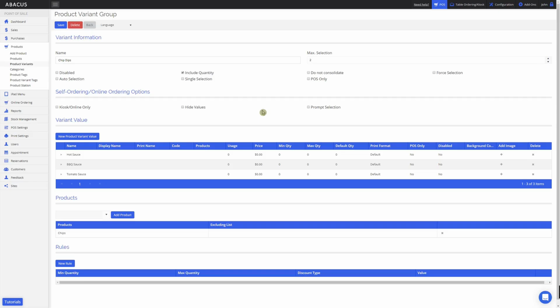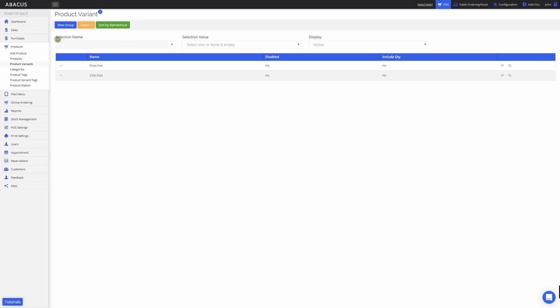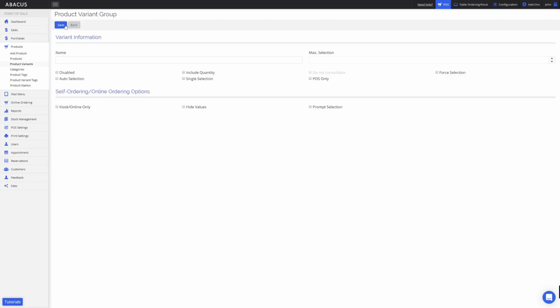Now that we're on the back end, I'll go to the product variant subcategory again and show you another example. This time I want to create a list of ingredients that can be removed from my Margherita pizza. To do this, I'll just click New Group at the top of the screen. Now I'll enter a name for the product variant group and also create some product variant values.